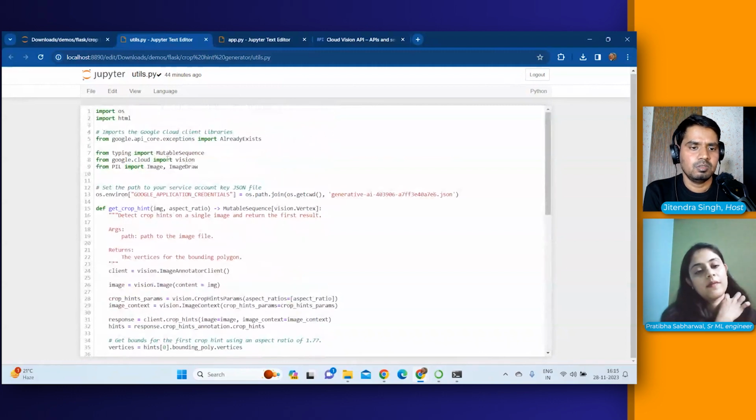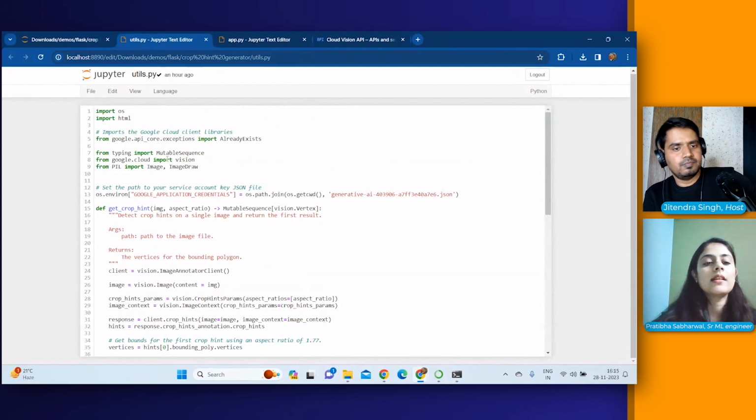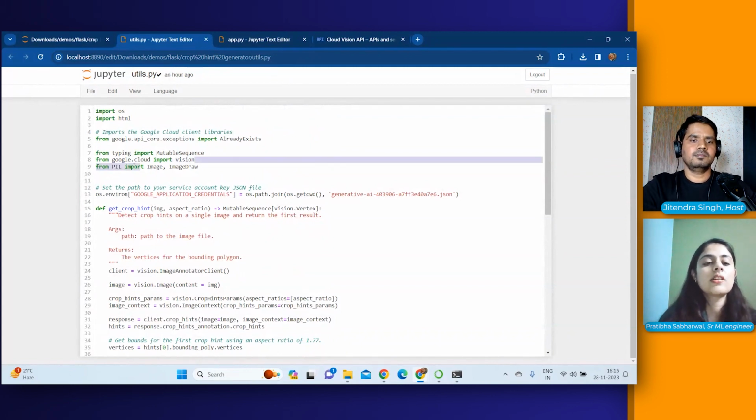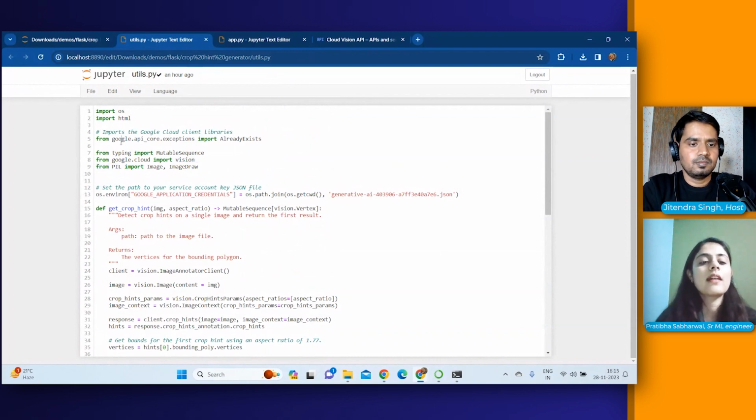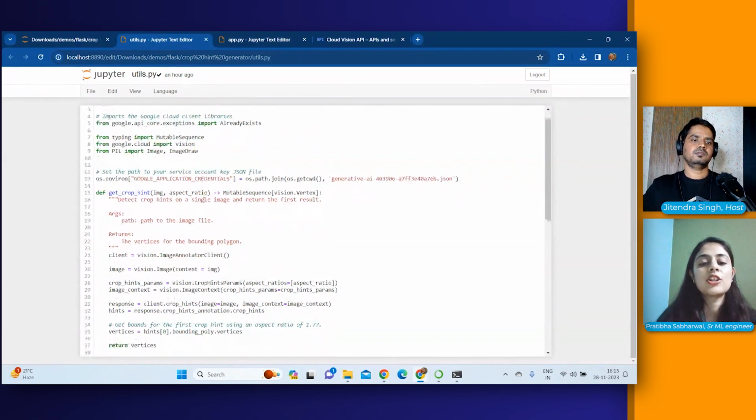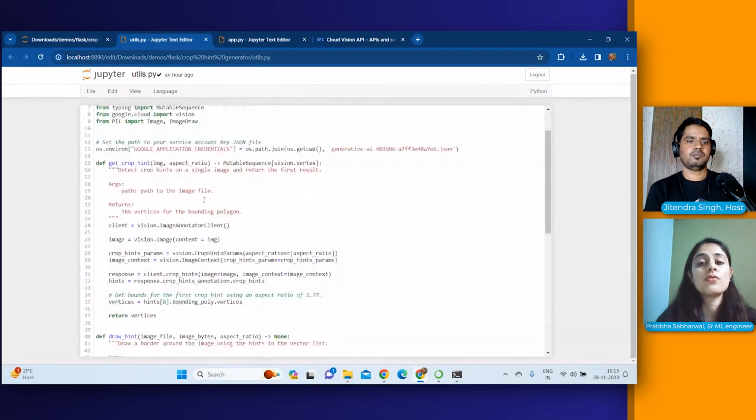The other library is Vision. So there are two Google libraries you have to work with: Vision, and API core basically. Vision is to access the functionality of Vision, and this one is just to pass in the credentials and make a connection to your Google developer account.